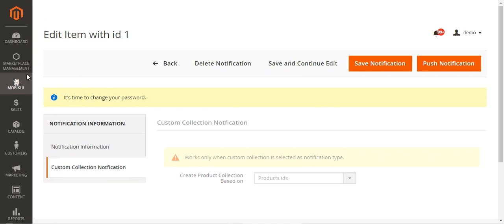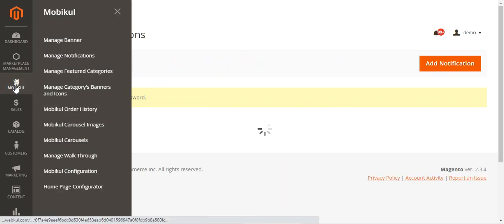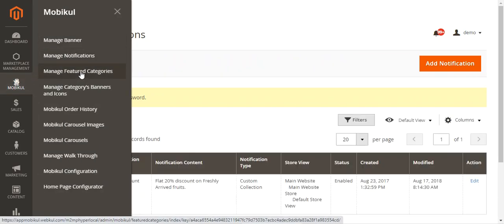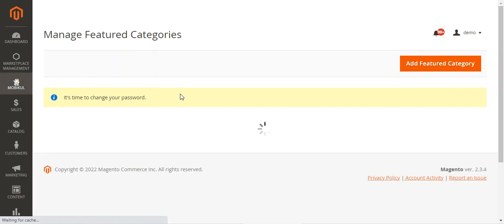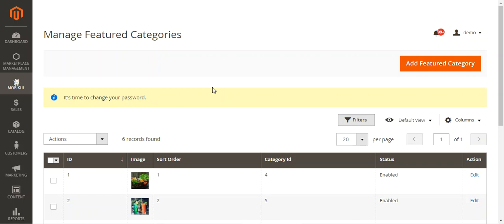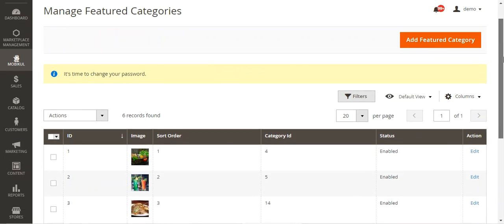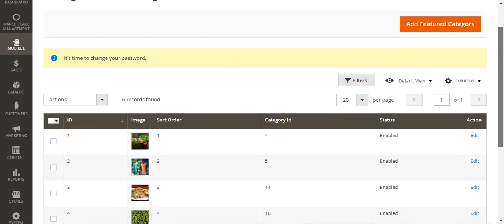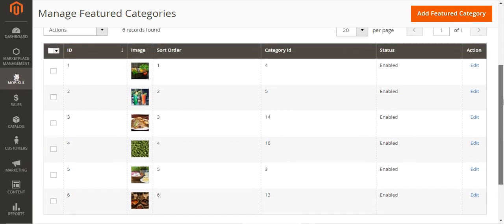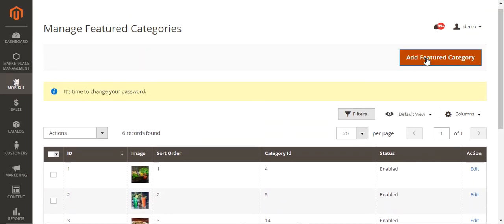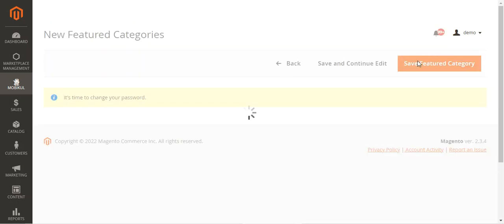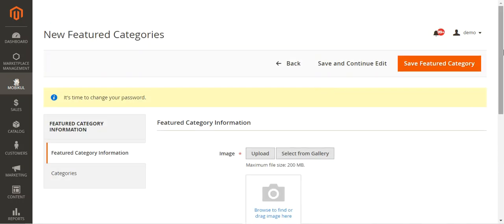Let's go back. Now if I go to the Mobicool once again, then we have the manage featured categories. From here we'll be able to manage the featured categories that are shown on the homepage of the Hyperlocal marketplace mobile application. So these are the featured categories that we have added. To add more featured categories, you need to tap here on the add featured category button, and that would bring up the section to add a new featured category.